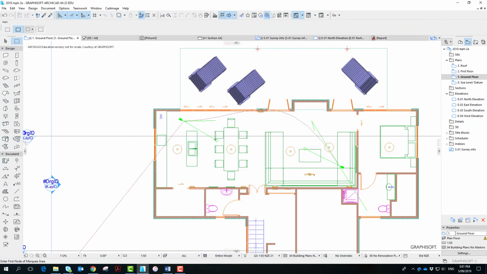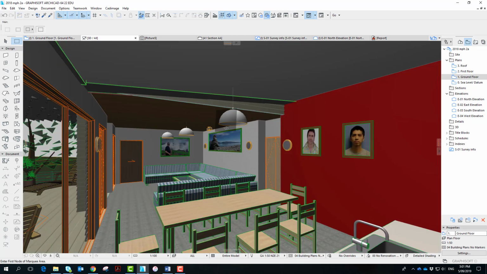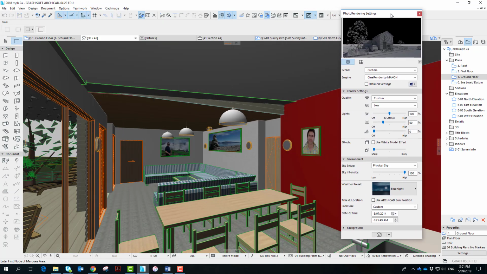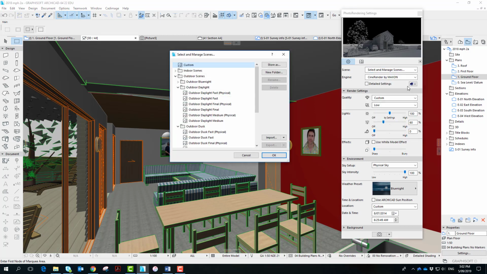So if I was to go in here and grab that camera and go F5, I should see these light fittings. So you can see there's a couple of downlighters and stuff here. You can see we've got the teaching team on the wall, and you might just decide to do an internal render. So select and manage scenes.